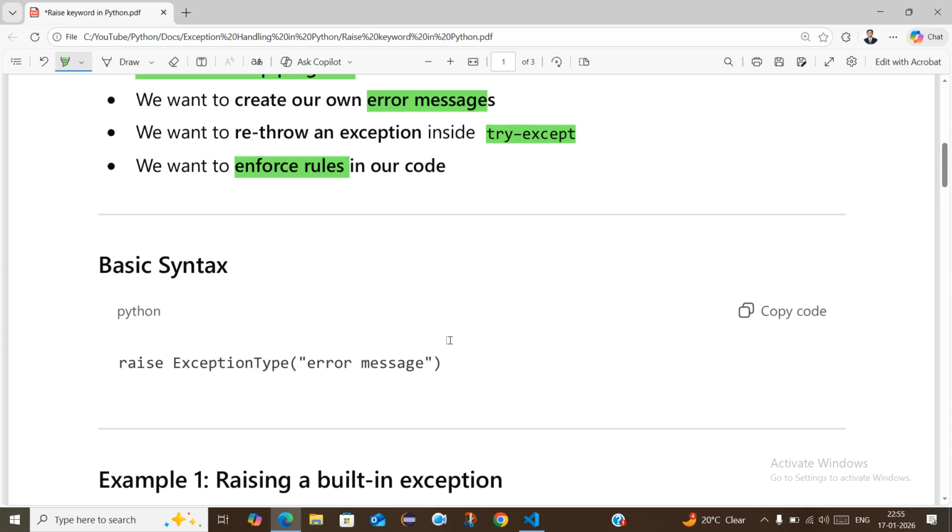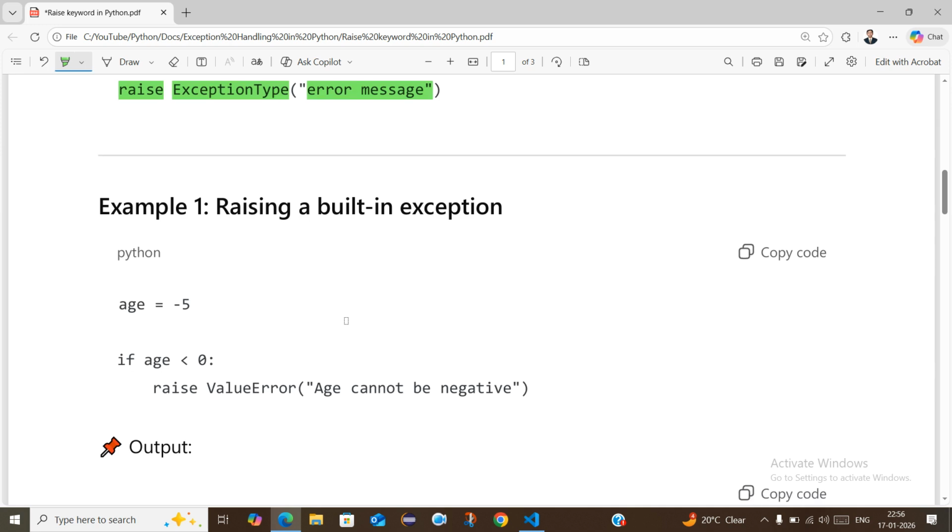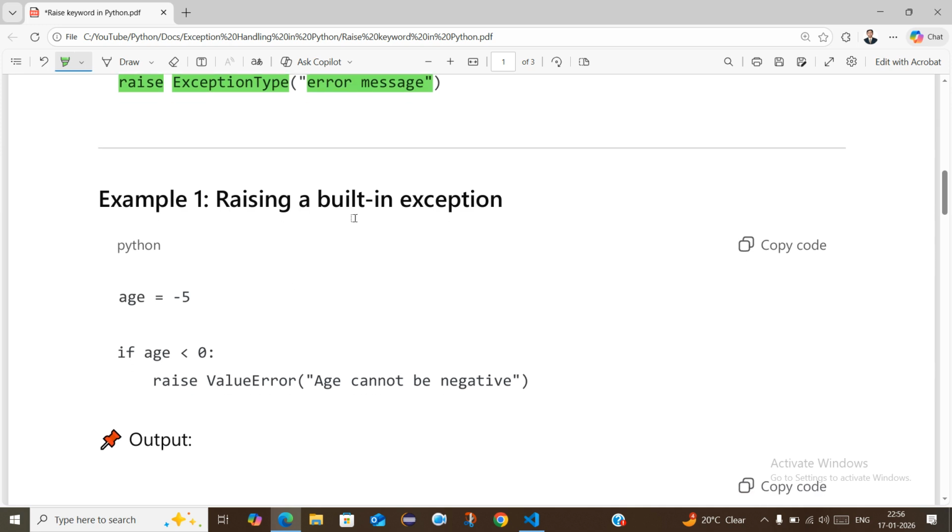The basic syntax is just the raise keyword and the exception type, that is ValueError, KeyError or IndexError. You can raise this exception forcefully and write whatever message you want to give to the user. Here is an example of raising a built-in exception.